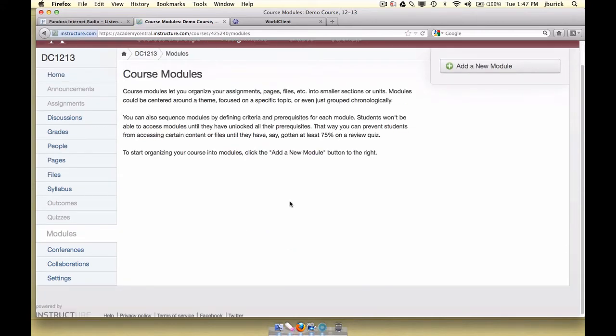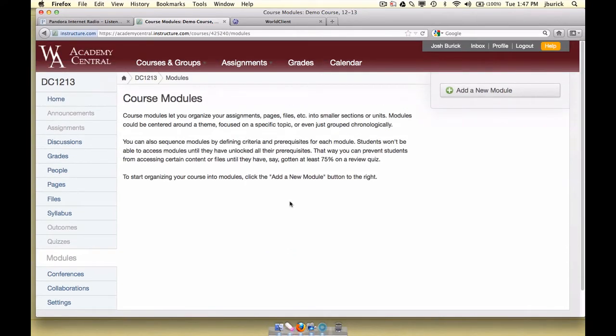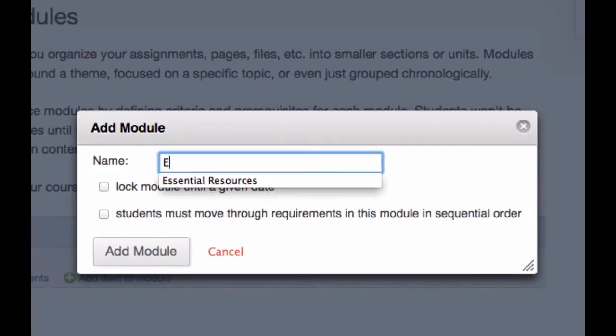So course modules. Now I've not added any modules yet, so that kind of brings me to the next thing that we need to talk about, which is how do I add a module? Well, I click the button that says add a new module, and then we name the module.